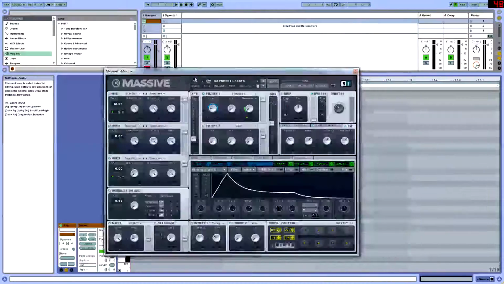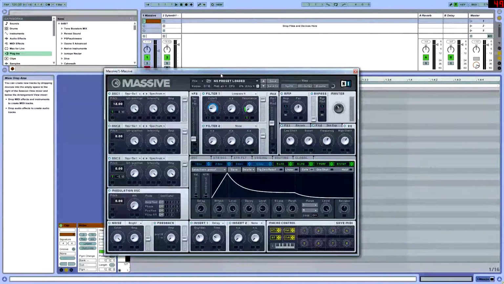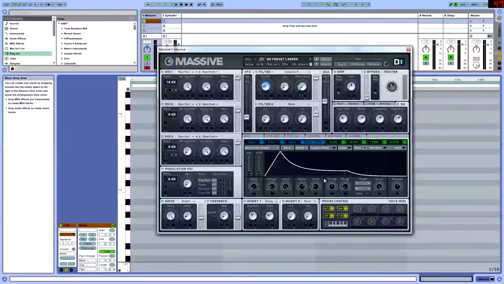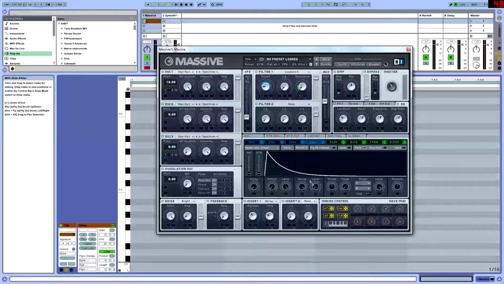Okay, so now let's initialize. Actually, let's just use this patch to create a pluck. Now a pluck is going to be way different from this. So what we're going to do is we're going to set the attack all the way down. We're going to set the decay all the way up and a level all the way down. So this is going to be our sustain, the level. And our release is going to be set low.